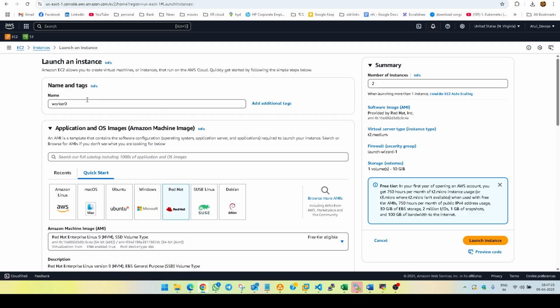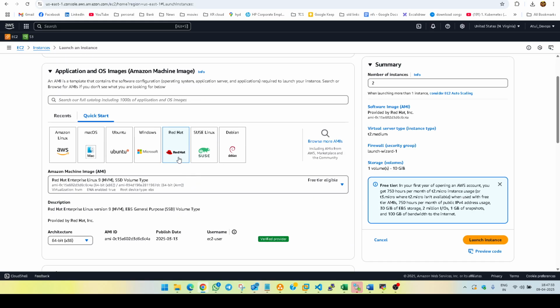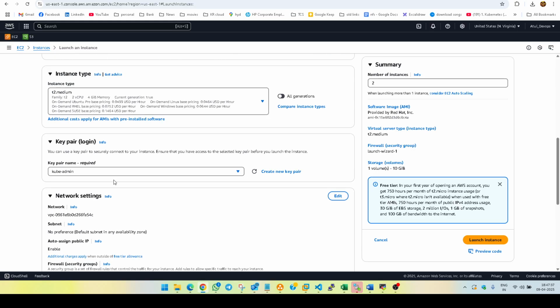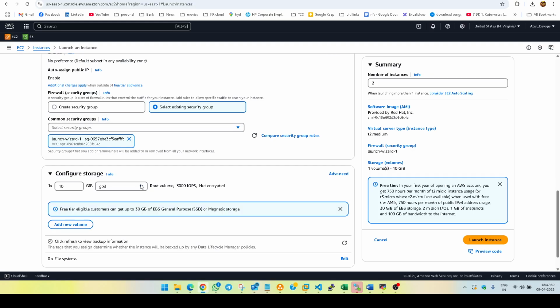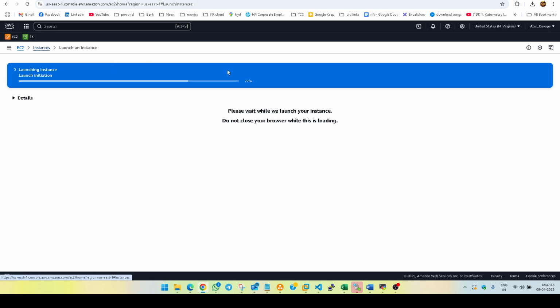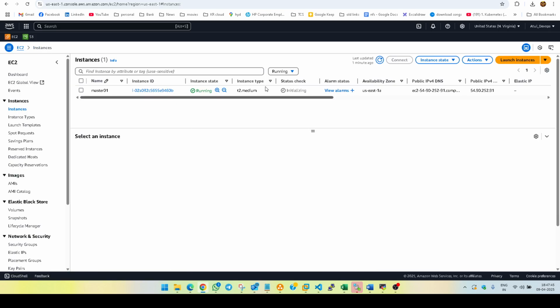Let's verify one setting, worker 0. Why have I added it here? Later on, the number of instances is 2, so once the servers come, we'll be defining 01 and 02. Red Hat 9, and 2 CPU and 4 GB RAM. Yes, it looks good. Then launch the servers.